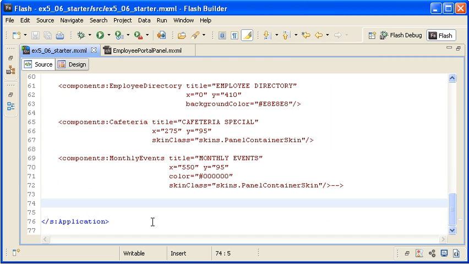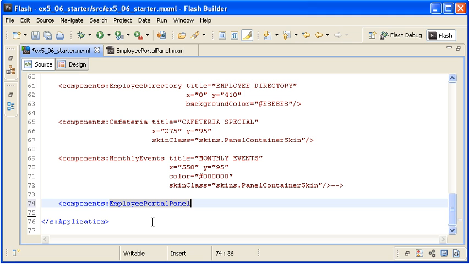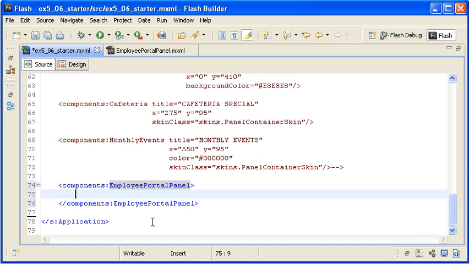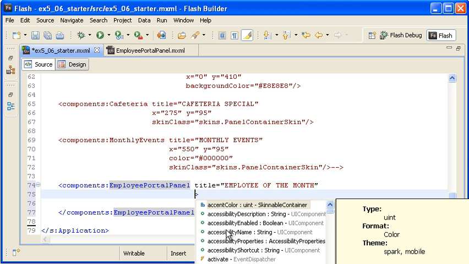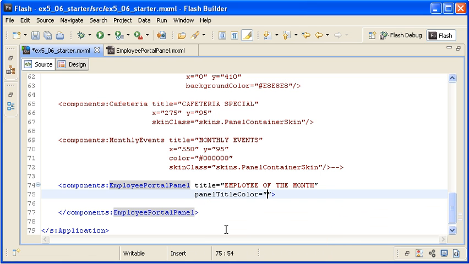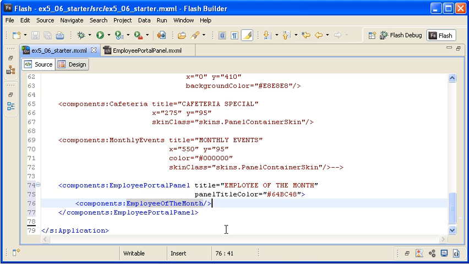After the commented component tags, I'm creating an instance of the Employee Portal Panel custom component that I just created. To the opening tag, I'm adding the title property with the value of Employee of the Month. I'm pressing Control Space to use Content Assist to add the panelTitleColor property and giving it a property value of #64BC48. Between the tags, I'm adding an instance of the Employee of the Month component. I'm saving the file and running the application.